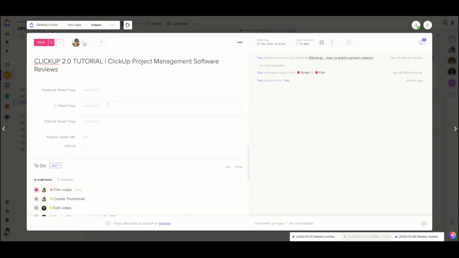And I believe in the free version, you can create up to 100 custom fields across the entire workspace of your ClickUp, which I promise you is probably enough. I would be struggling to get 100 on the paid version. So as we move down beyond my custom field area, I then come to the subtasks.